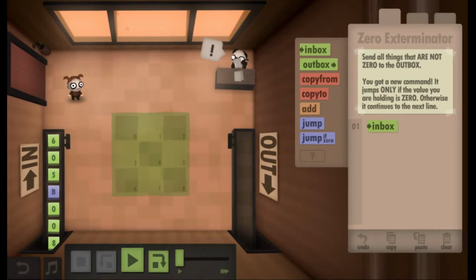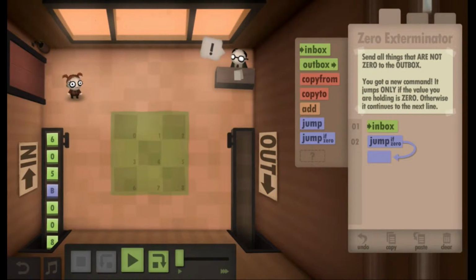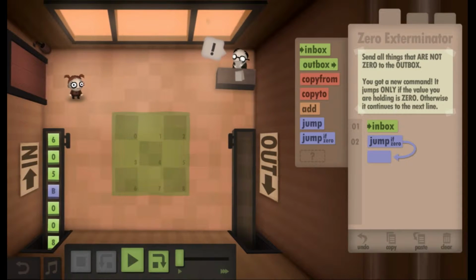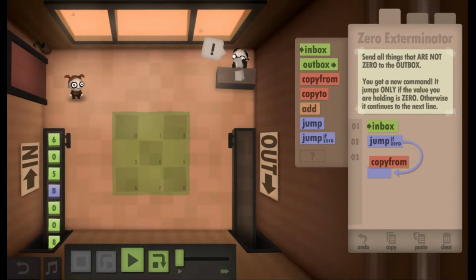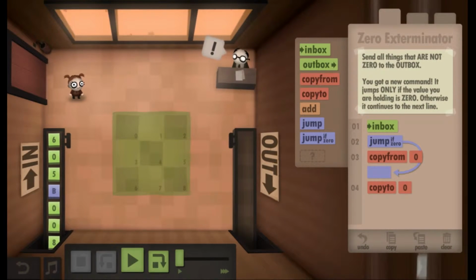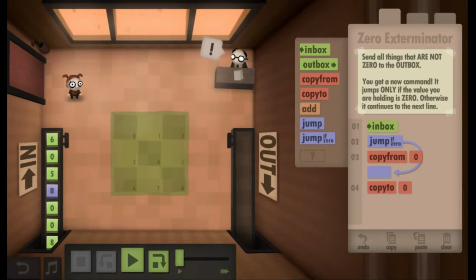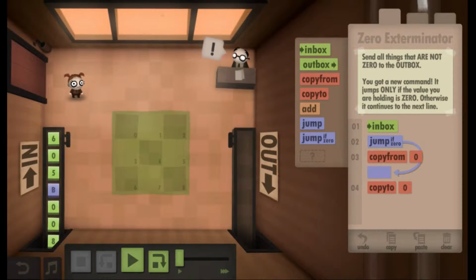So, inbox. Jump if 0 to, we'll need a routine for this. So if it's 0, then we jump to our true branch. Otherwise, it falls through. Just for the sake of pedagogy here, if it's 0, we're going to jump to this thing, and then we're going to execute everything from this block downward. If it's not 0, then we execute what's underneath this arrow here.